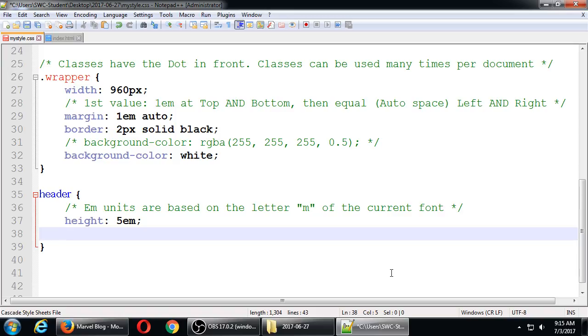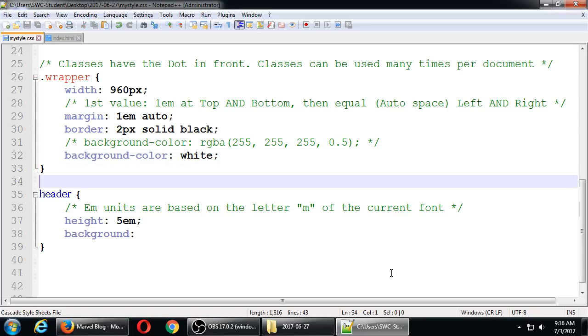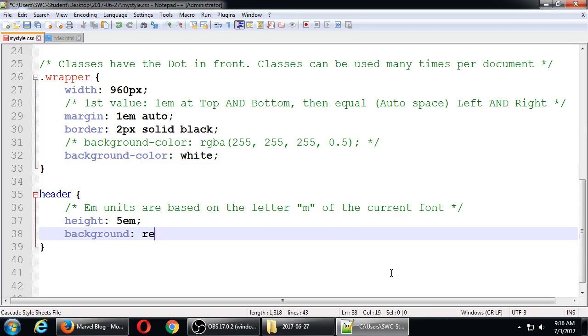Next line, we'll say background. Now, previously, we've written background-color. We have other properties that target the background. Or we have the sort of quick background property. We could enclose the color of the background simply by mentioning it that way.